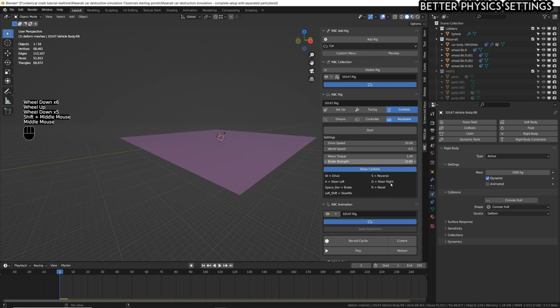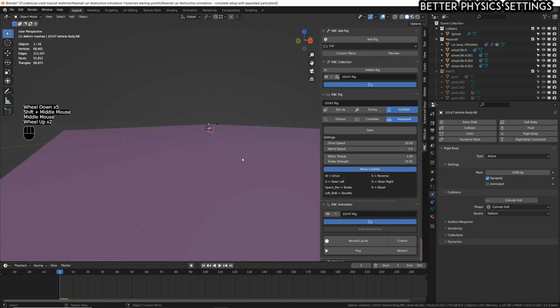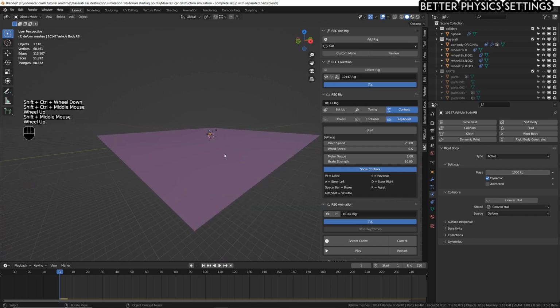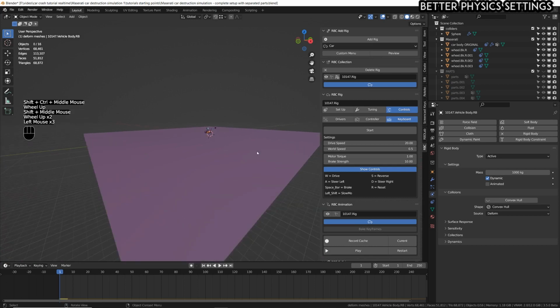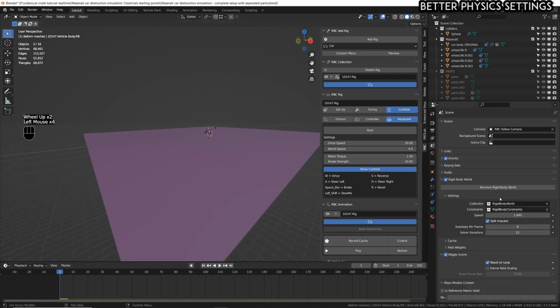I'm going to go back to the settings of RBC, but for now let's just edit the floor a little bit. So I can't select the floor. By the way, I just restarted Blender, and as I said before, Blender has reset the substeps to 8, which I don't want, so I'm going to reset this to 4. The other two values, the speed and the solver iterations, are okay.